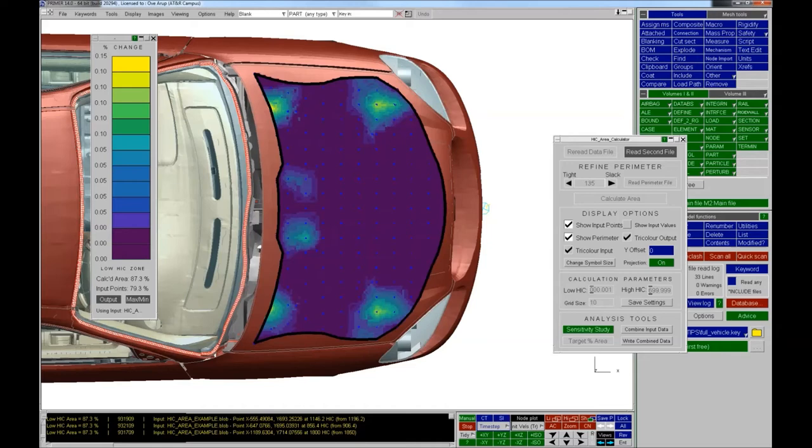And you get a different contour plot, which highlights the areas that you might want to look at first when thinking about design changes to your model to try and maximize the effect of increasing the area that's green. So this is telling me that if I wanted to increase the area that's green, the 87%, I want to look at these areas above the headlamps and maybe these couple of areas at the back.